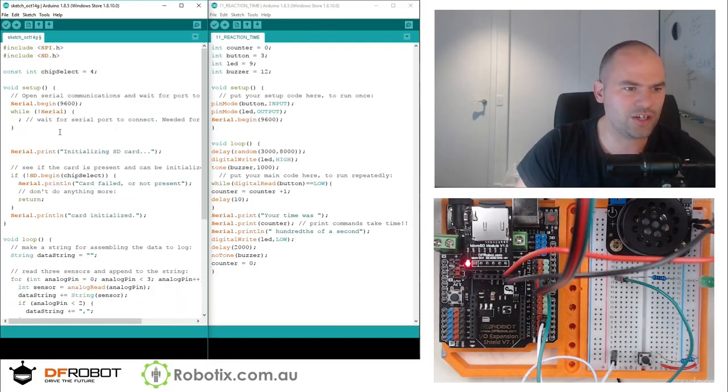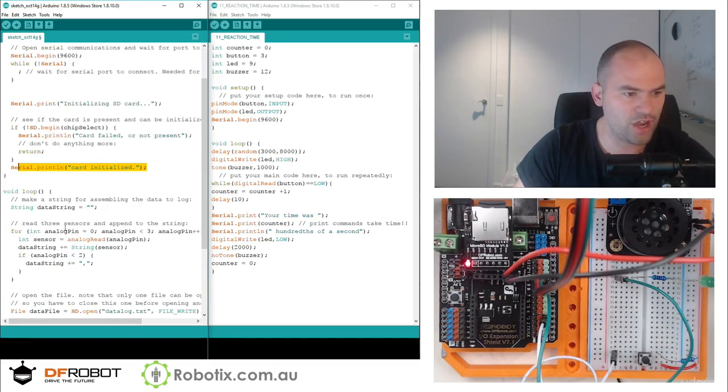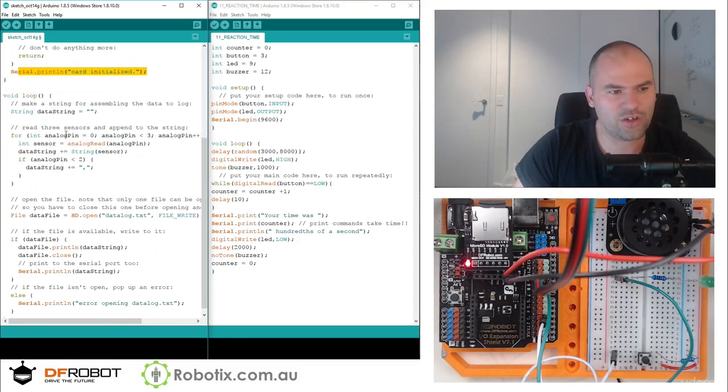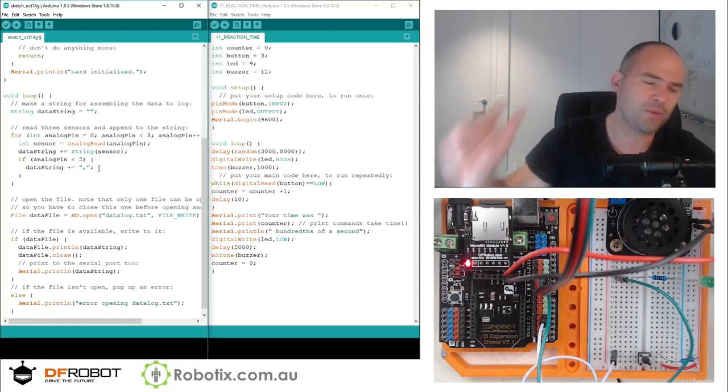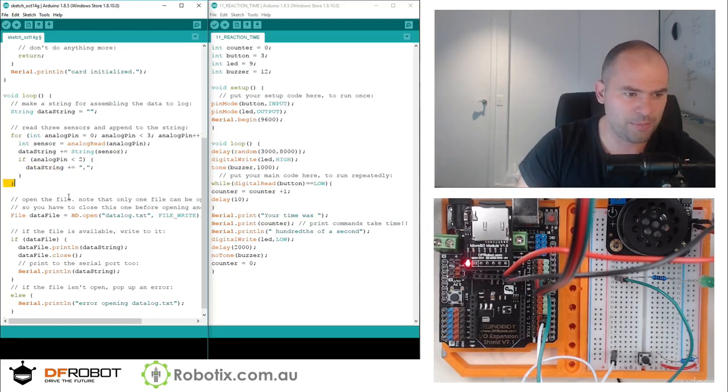So basically right here, we have the serial begins. It does all sorts of things. Initializing card initialized. It checks that the card is there, that the card actually is working, recognized, ready to write on. Then it basically goes from analog pin 0 to analog pin 1 and 2. So it takes three analog pins, A0, A1, A2, and reads the analog sensors, and then it adds them to this data string. And when it gets down to 1, it adds a comma and a new line. So this data string, this is sort of the key bit, and we can get rid of the rest of the loop and we can start to introduce this.